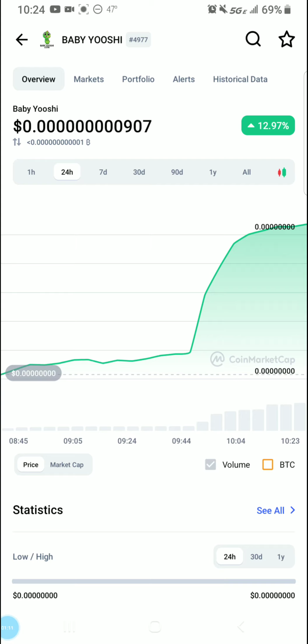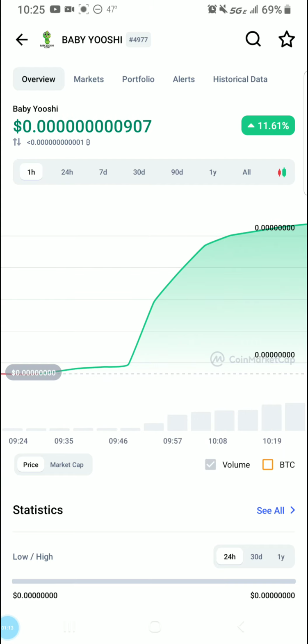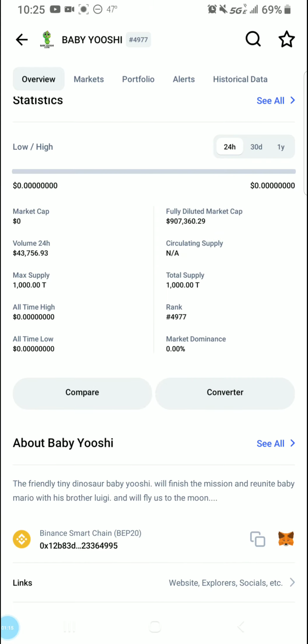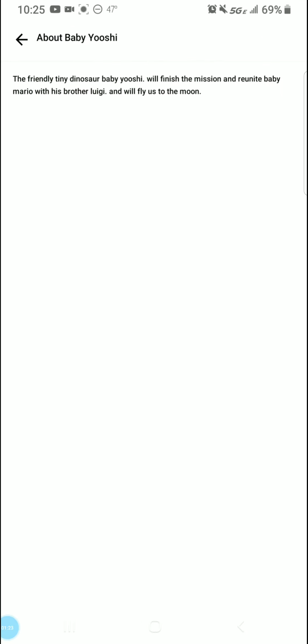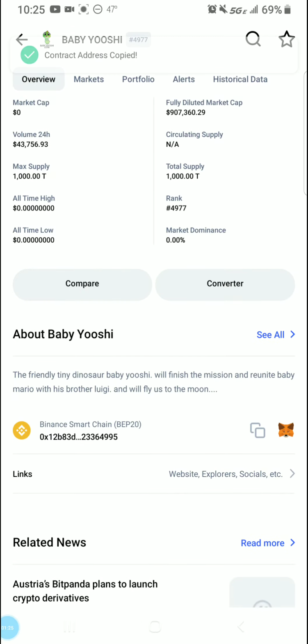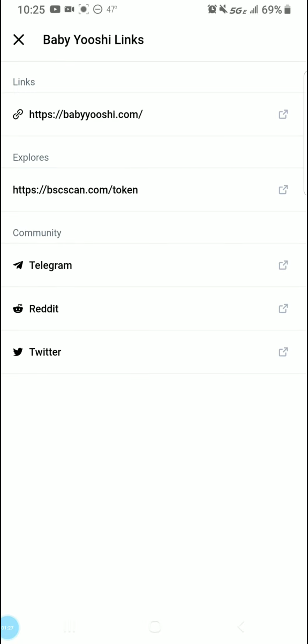In the last 4 hours, it went up 12%. In the last hour, it went up 11%. So we're going to go down, see they have a total supply of 1,000 trillion. That's one quadrillion. And let's see what they're saying here. Not much. We're going to copy their address for now, but we're gonna go load their website.